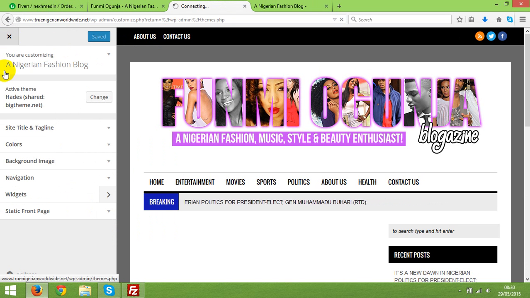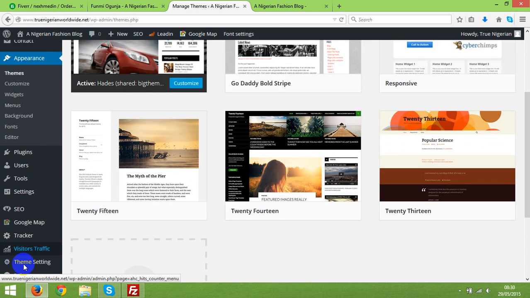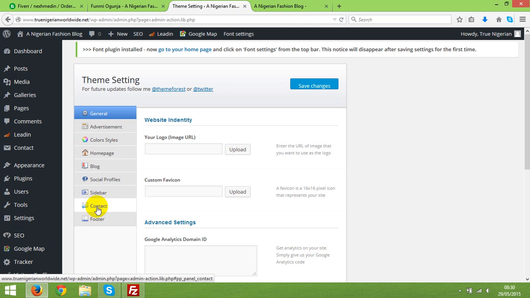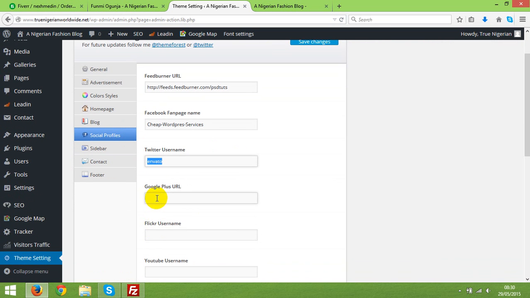Another thing you can do is you can just go to theme settings again, and then okay, social profile, you add URL if you are with FeedBurner. If you registered with a Facebook fan page, you add your Facebook fan page name, it says, so just the name, Twitter username, and Google Plus URL, the entire URL of your Google Plus where you want to send your traffic, your visitors there to basically follow you on Google Plus as well.